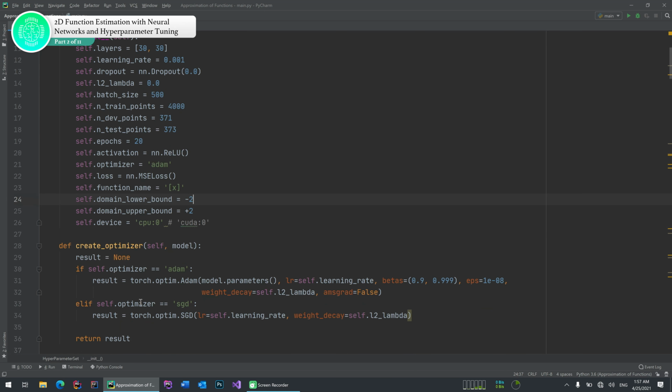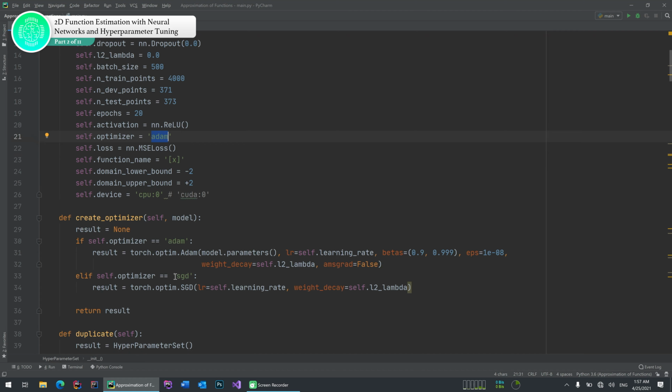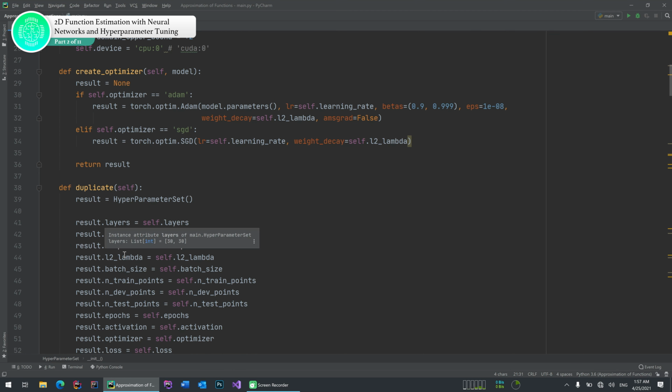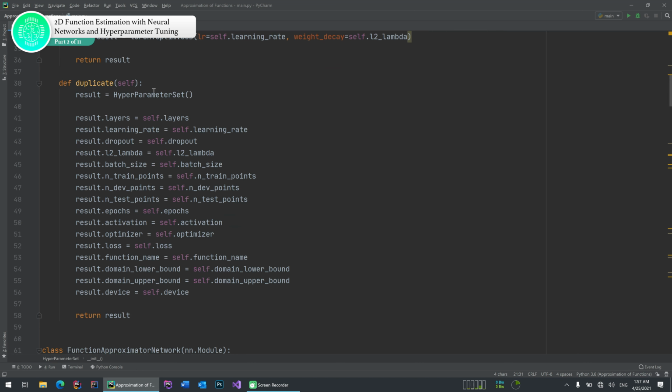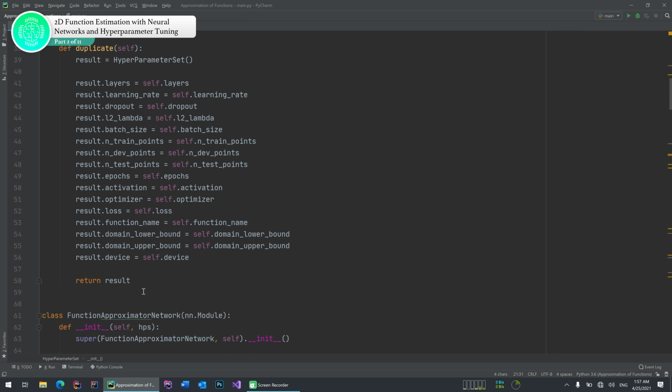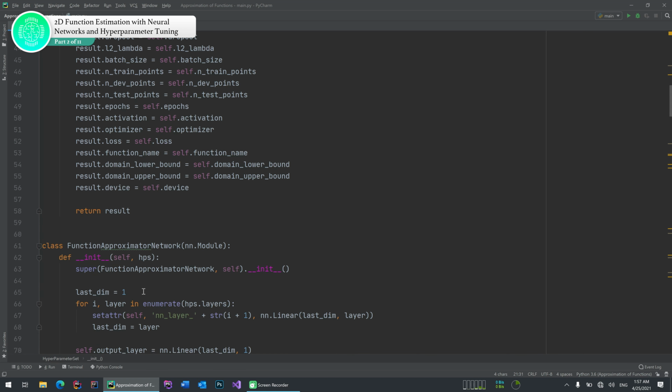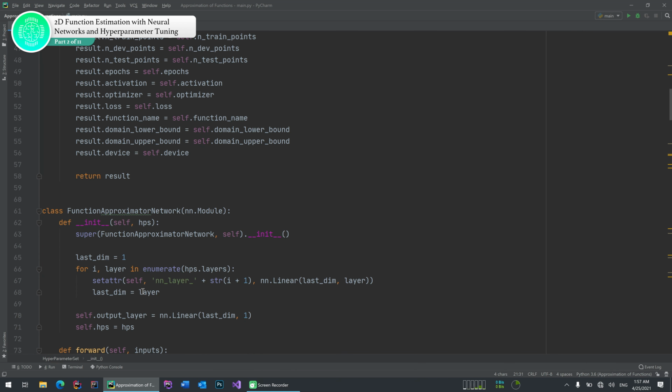So this hyperparameter set class is going to have a method called create optimizer, which is going to take this string value here and create a PyTorch optimizer depending on the type specified. And then there is this helper method called duplicate, which is going to take one hyperparameter set and copy it into a new one so that we can change it as we're going to compare the different changes in the hyperparameters and their effect on the trained neural network.